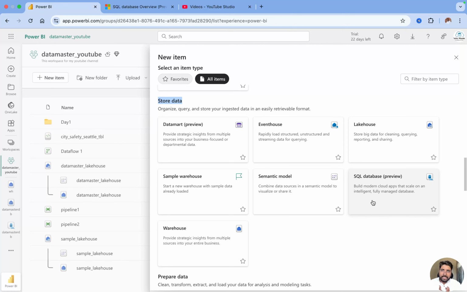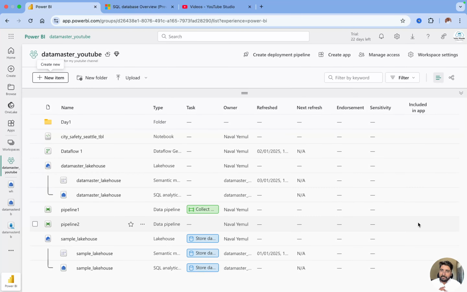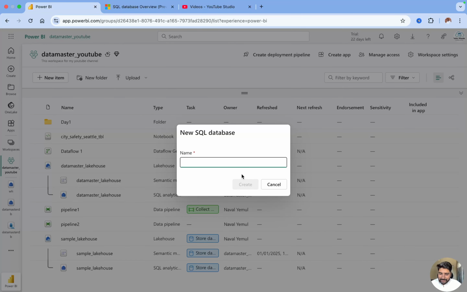There is a limit for SQL databases, which I have read is around 4 TB. If you have to store unlimited data, then we choose either a lakehouse or the warehouse. But now let us switch to the SQL database. It's based on the same Azure SQL database; the engine is the same. I'll give it the name DataMaster DB and hit create.